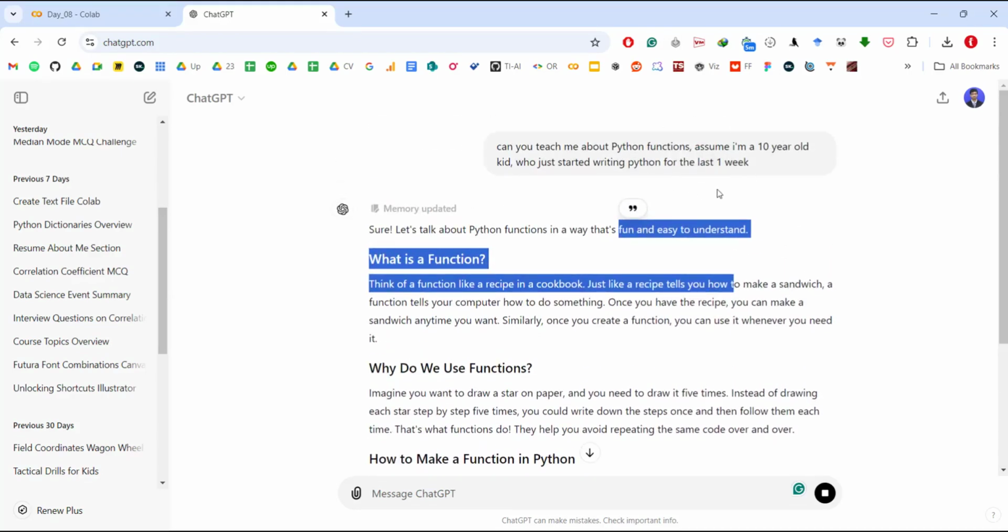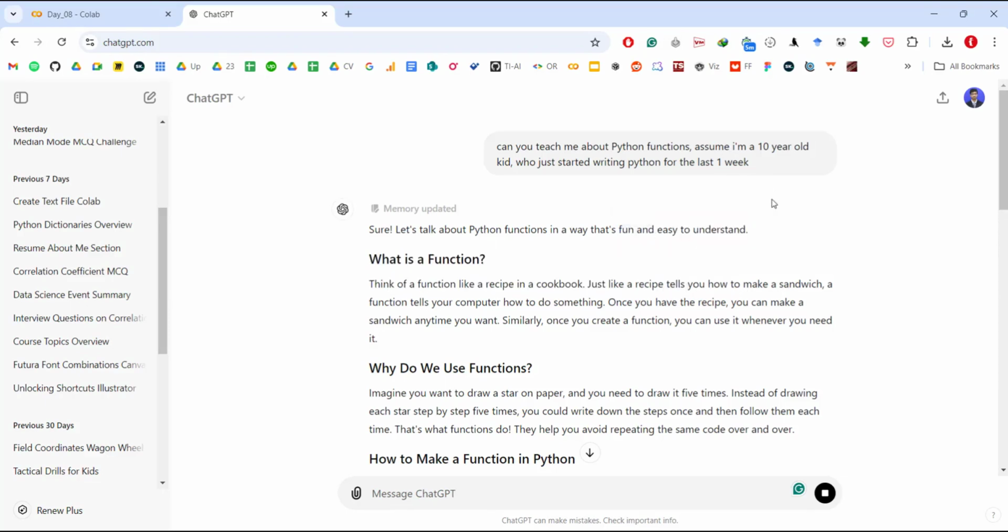So setting up this context is very important. You can just say, can you teach me Python functions, right? So it just throws you some random things, but instead if you give more context, more situation, then it gives you more meaningful answers as well.